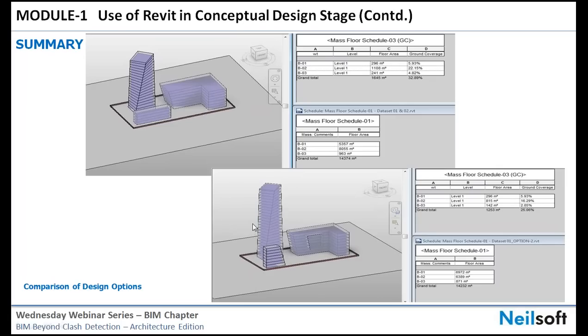So in a separate file, or even in the same file using another important tool of Revit, say design options, I can create and modify my form. See, I've changed the building form with the objective of reducing the ground coverage. So it's 25% now, but keeping the area figures much the same as the earlier one. It's 14,232 square meter. Earlier it was 14,374 square meter. So these are things you can do very easily and very efficiently using Revit in, say, the concept design stage.